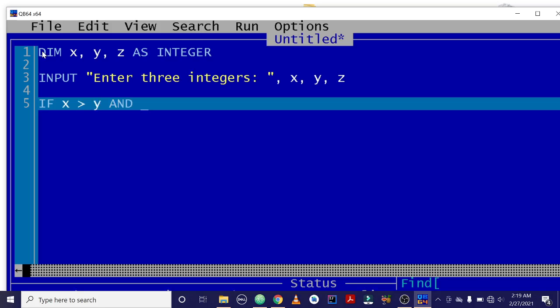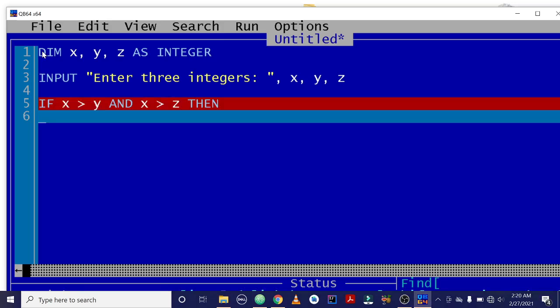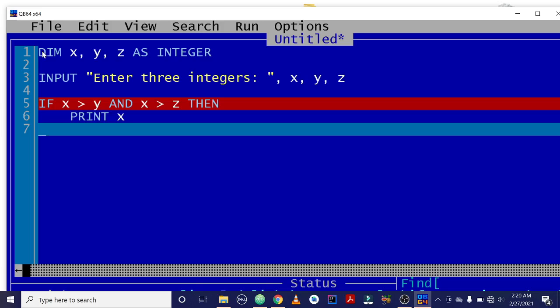Then we check if x is greater than y, and now this time we are using an AND operator. AND operator simply means that the two conditions must be true. So x greater than y should be true, and then the other condition, which is x greater than z, must also be true. So if x is greater than y and x is greater than z, then we can print x. So it's just return x, meaning that x is the greatest.